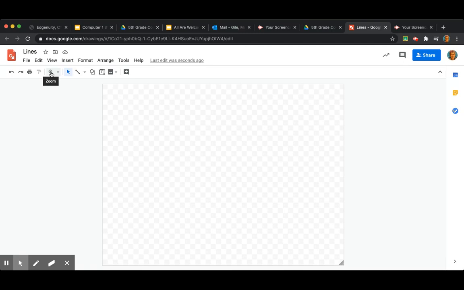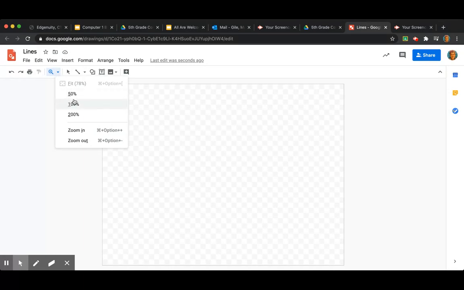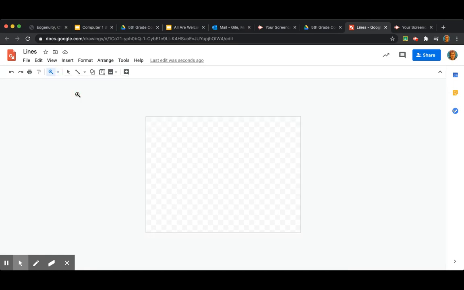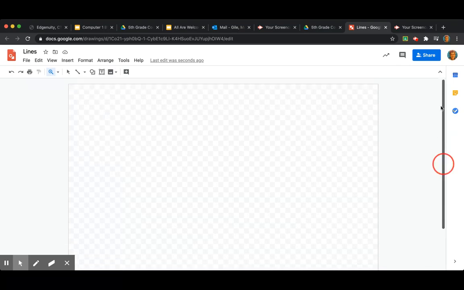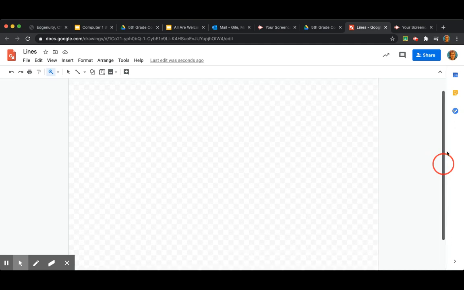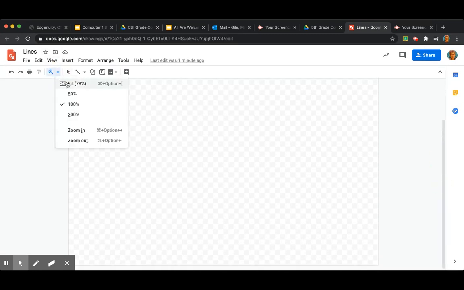The next thing is the zoom. So let's take a look at this. Right now it says fit, and it says 78%. If I go to 50%, my shape gets a whole lot smaller. My canvas gets a lot smaller. And at 100%, it's so big that I get the scroll bar on the right-hand side, okay? So in order to see the whole top to bottom, I have to scroll, and that doesn't work as well. So just know that it's there, and sometimes we will need it, but we don't need it today.